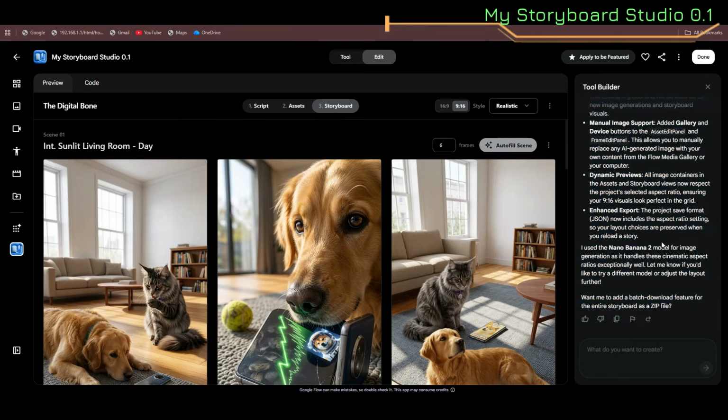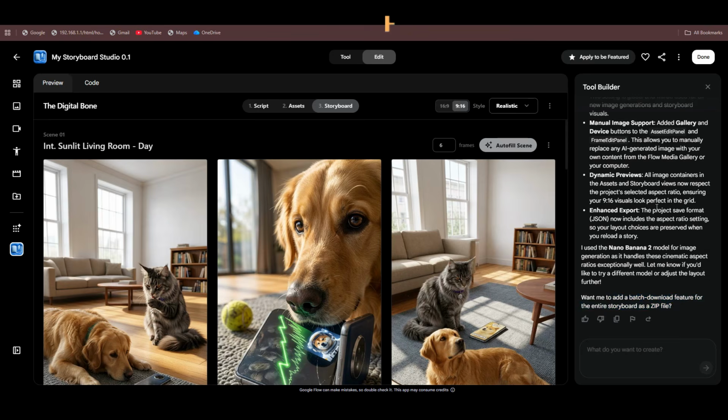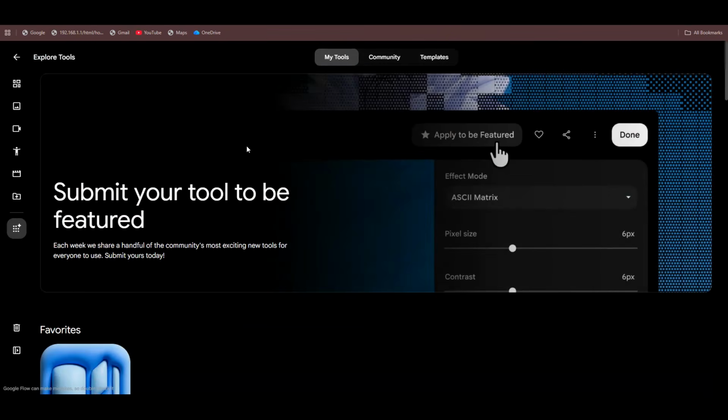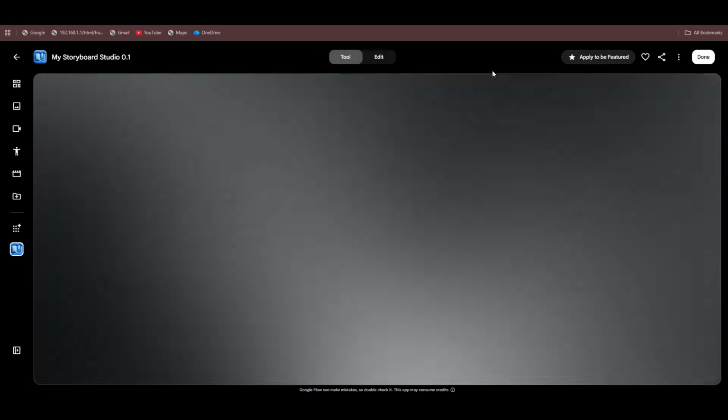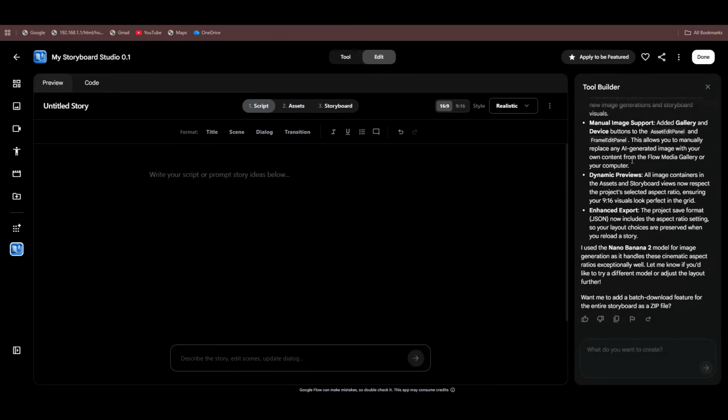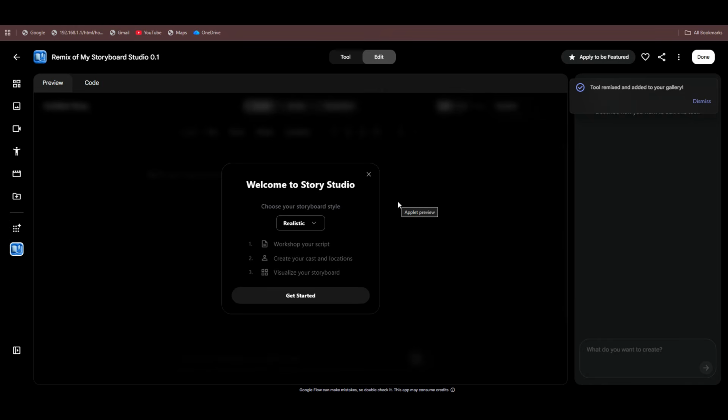What I prefer is, don't do it. If you want to make changes, based on my experience with Google Flow tools, the best option is to create another version. So here's what I'll do. I'll click Done, and in my tool I'll refresh the page so my new tool shows up. Once my Storyboard Studio is available, I'll do a remix on it, so I don't lose the previous changes. What this means is, I could edit it from here, or I could remix.